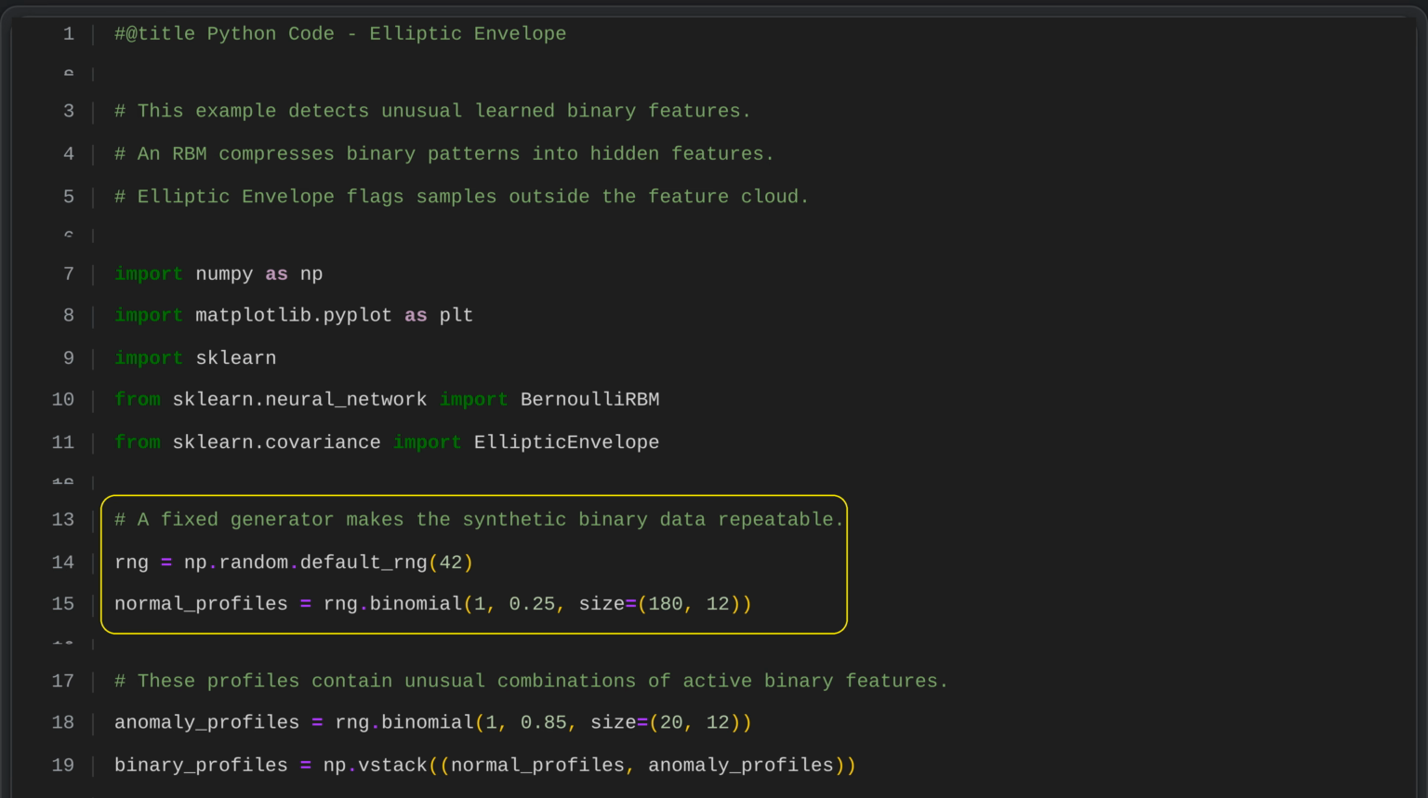The generator then creates 180 normal profile samples, each with 12 binary features, using a binomial process, where each feature has a probability of 0.25 of being 1. This produces a consistent dataset for later analysis.